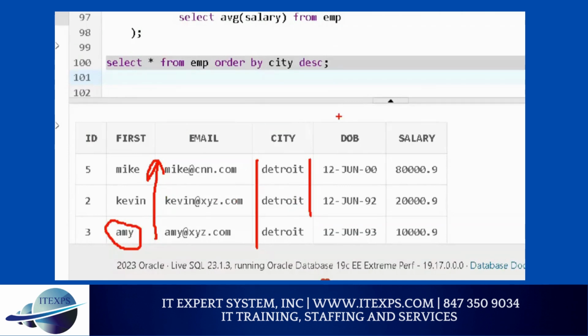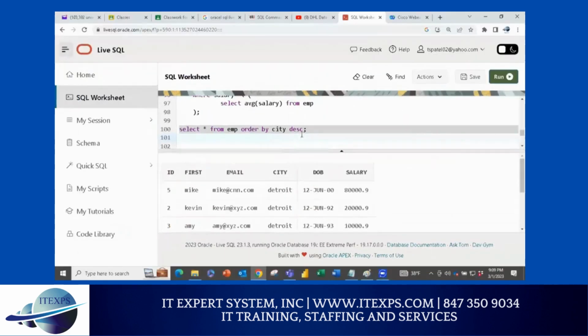So in that case, please understand, first I want to order based on city. But then second, I want to order based on first name. Yes or no? So in that case, you just need to do comma first. Now, if you run it, Detroit will be Detroit, but ME will come first. Check it out. Pretty good.